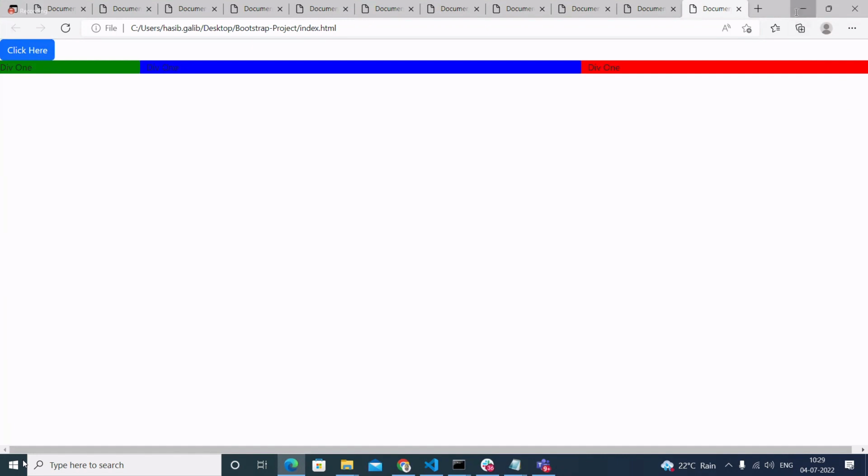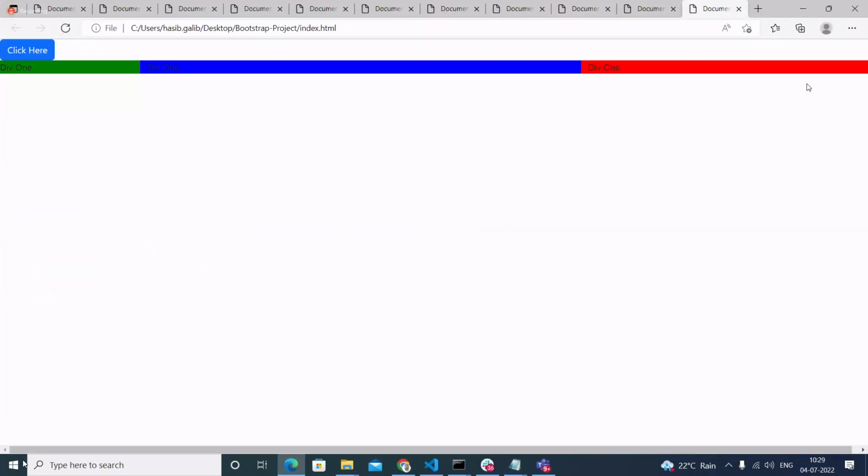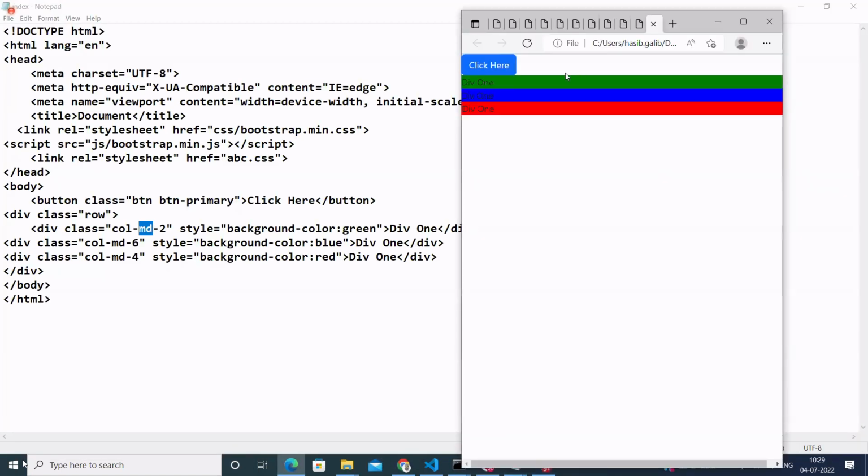Now, this is okay when the size is medium and above. When you make the size less than medium, it will become one below another. Now 2:6:4 will not work. If you understand this much, that is all there is in Bootstrap. There is nothing more in it. Okay. Clear? Yes, sir.